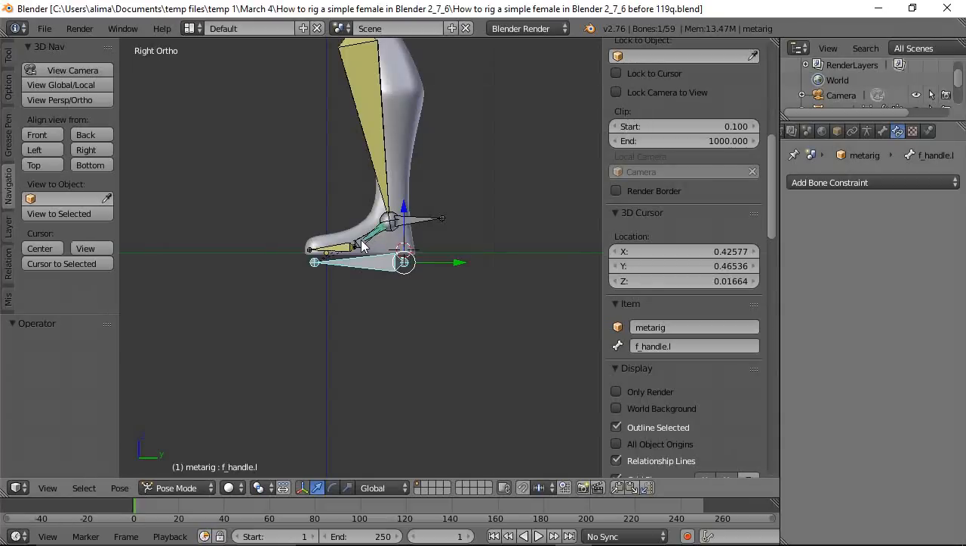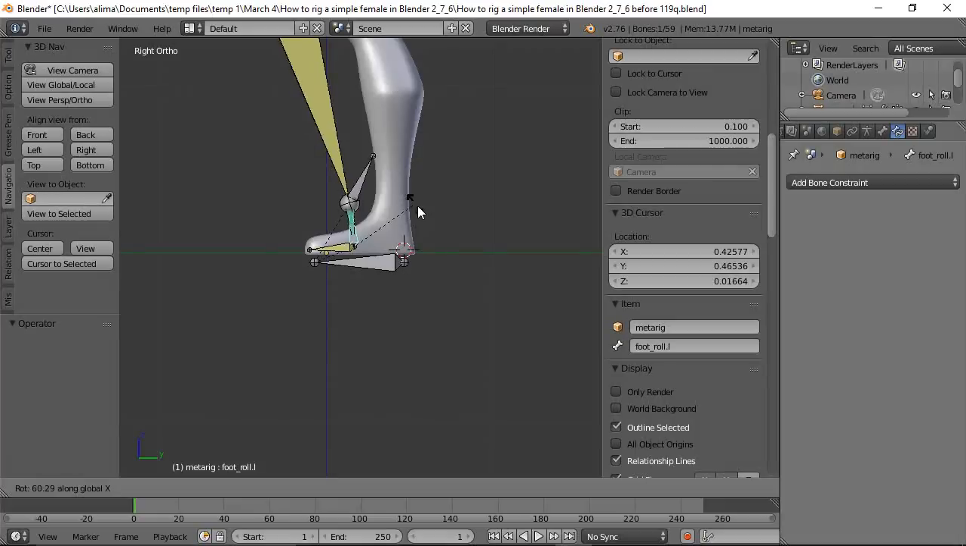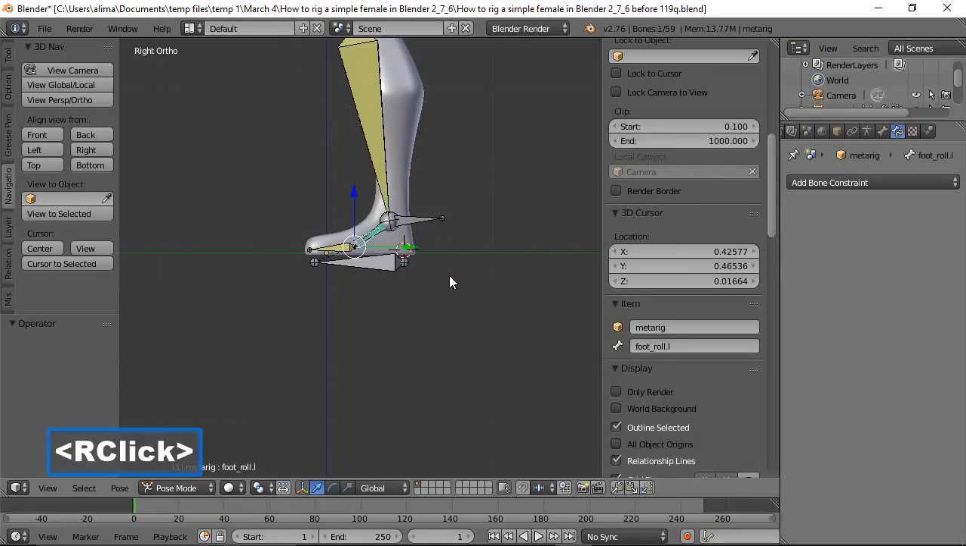Okay, now if we click here, which is our foot underscore roll.L bone, and then press R to rotate on the X axis, you can see we can easily flex that foot ankle rig there. And I think you'll find this extremely useful for when you go to set up walk cycles as well as run cycles when you are animating your character.